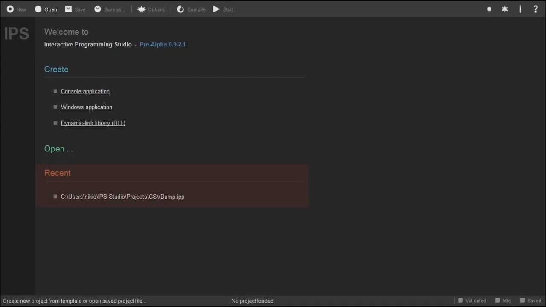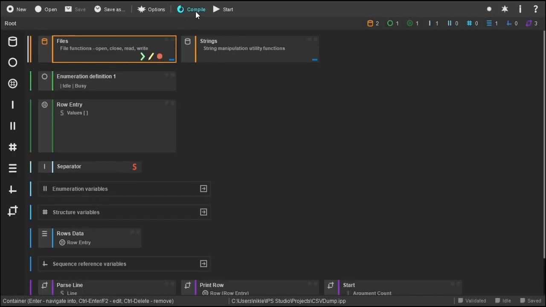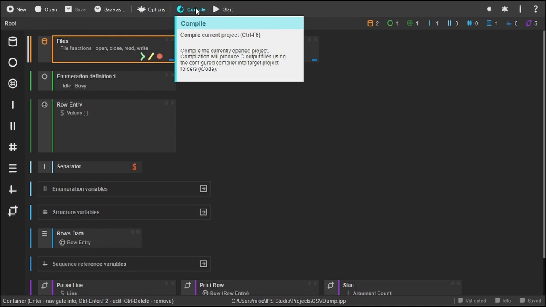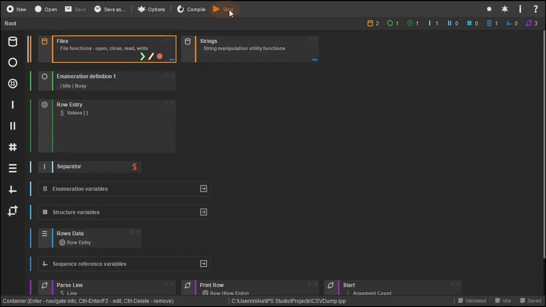Let's load one of our example console applications, a simple command line tool, to show the content of a CSV file. To create the C code and compile the application, we just hit the Compile button. After code has been produced, we see that there are no errors from the configured external compiler. The application executable file is already compiled and built. We can now start the application by hitting the Start button. IPS would open a command line and start the application, but since it requires an input CSV file, we're gonna try it in the console.